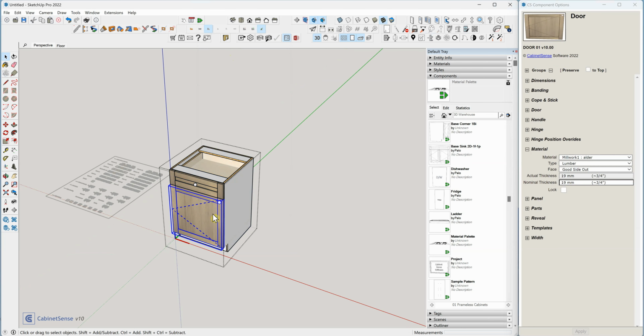In your sample library, there is a project component. And in there, you can set your thicknesses. So I'm going to set my carcass value to be 3/4 of an inch. So when I hit enter, all of the parts changed.